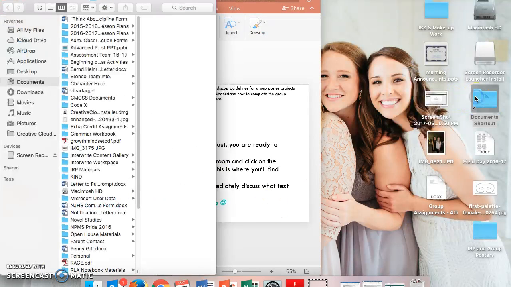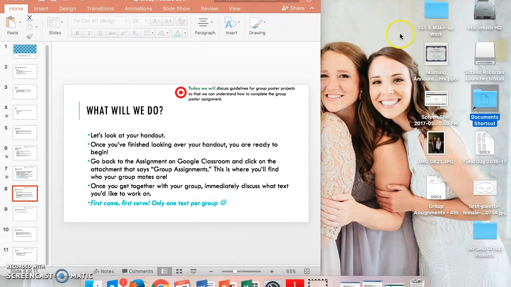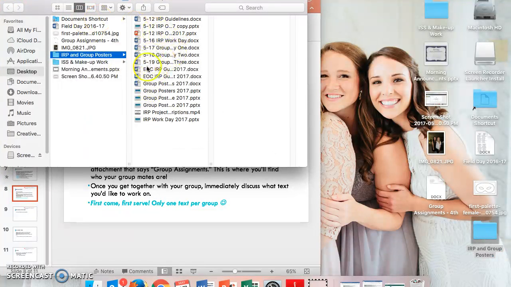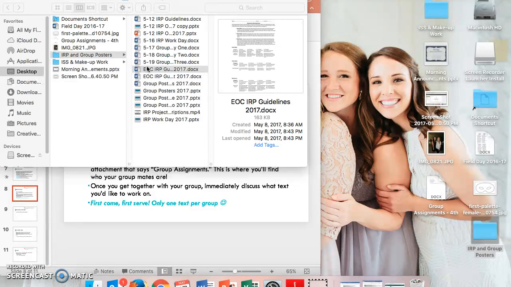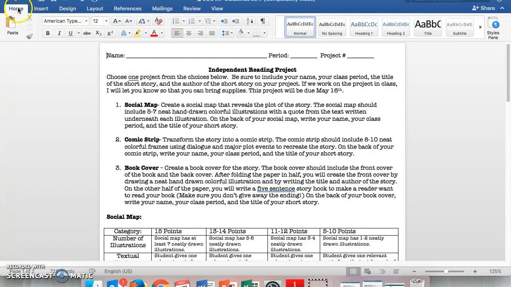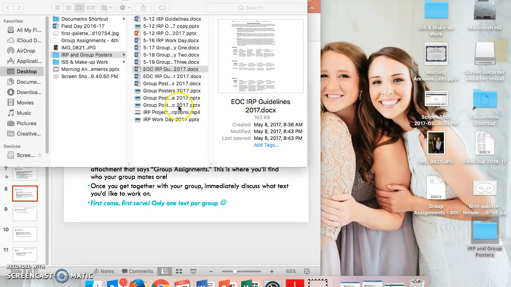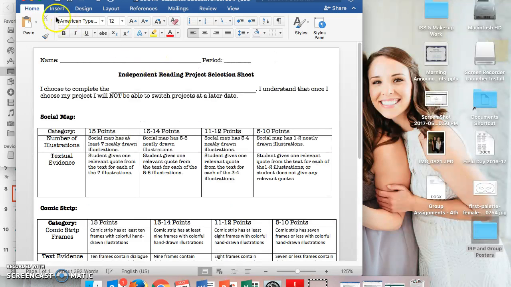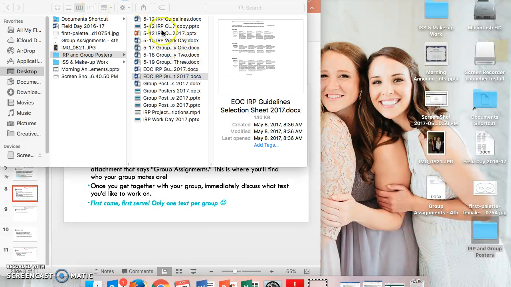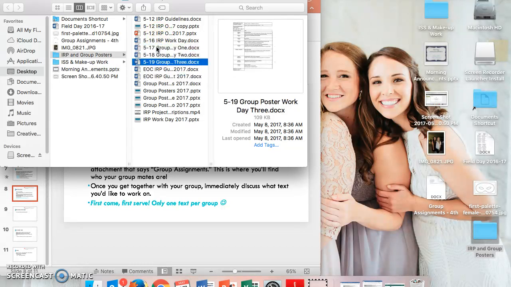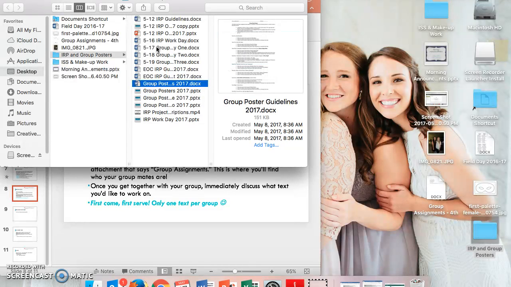So let me find it over here. Oh, wrong thing. IRP. Your handout is here. So I have it on the computer, so it's going to be white. Oh, that's your IRP. Just kidding. Go back, go back. Where did it go? That's your guideline selection sheet. That doesn't count. Oh, shucks. I don't know if I have it. Let's see. Oh, I do. Group poster guidelines. Here we go.